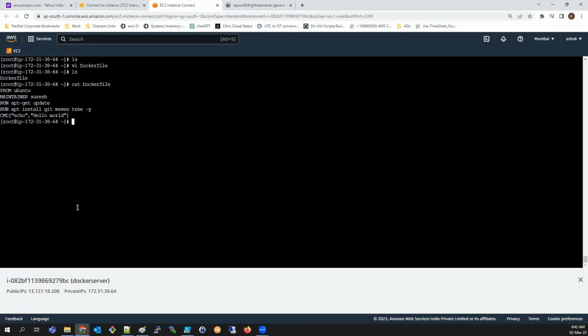Build our image. Docker build. I want to create an image from this, right? Hyphen t, I want to create this image, v1 image, with the help of the current location Docker file. That's it. Let's click on enter. So CMD echo is having some error. Let's see what the error is.